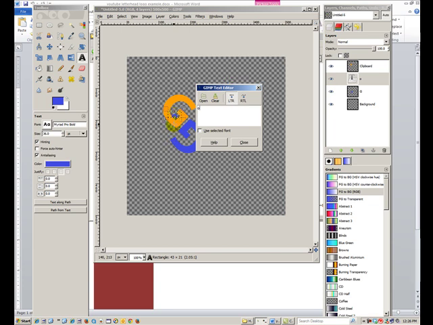And let's see, that's at 36. Okay. And I may have to pull that down to reveal itself a little better.